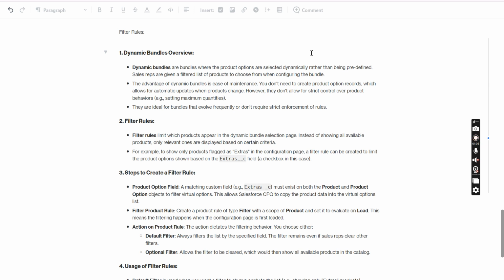Now in dynamic bundles we can use filter rules. In order to create the dynamic bundles we can use filter rules. Filter rules limit which products appear in the dynamic bundle selection page. So instead of showing all available products, only relevant ones are displayed based on certain criteria. So that is the usefulness of filter rules. With the help of filter rules we can define which particular products will be visible on the cart screen page so that they could be added to the bundle. So that's where filter rules play an important role.